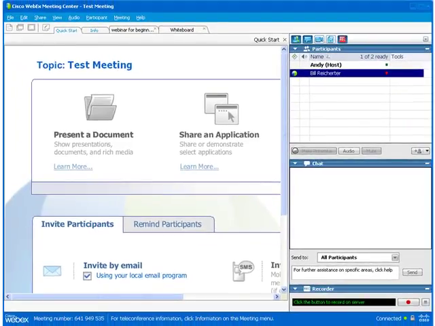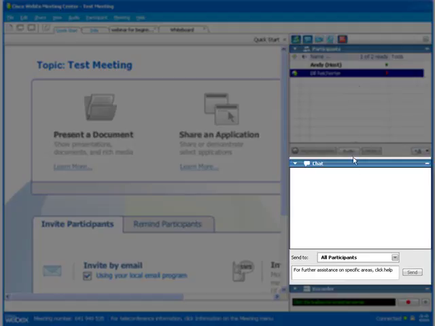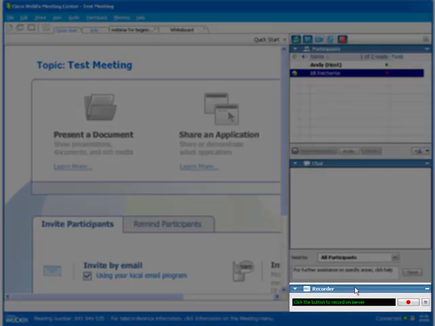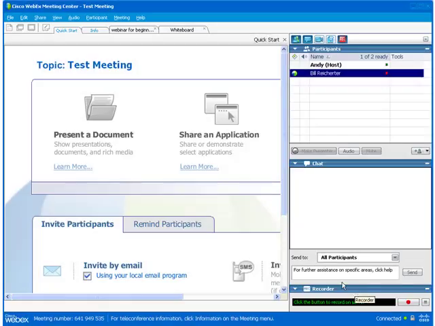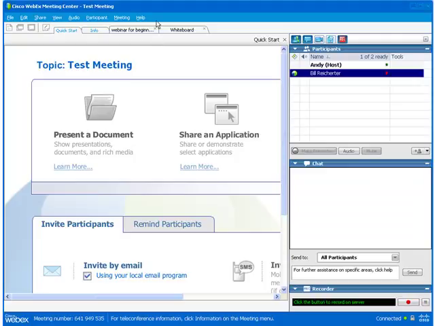This is the Cisco WebEx Meeting Center. The participants are located in this section of the screen. Areas for chatting are shown here. The recorder is here at the bottom, and this is your main meeting area. Of course, at top is the familiar file edit bar that we see in most programs, and different functionalities are here, which we'll go over in a moment.